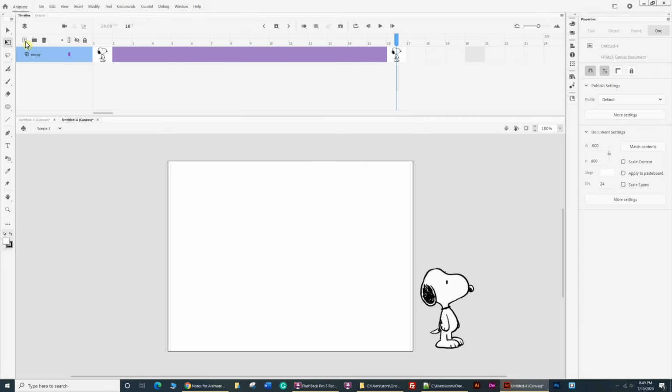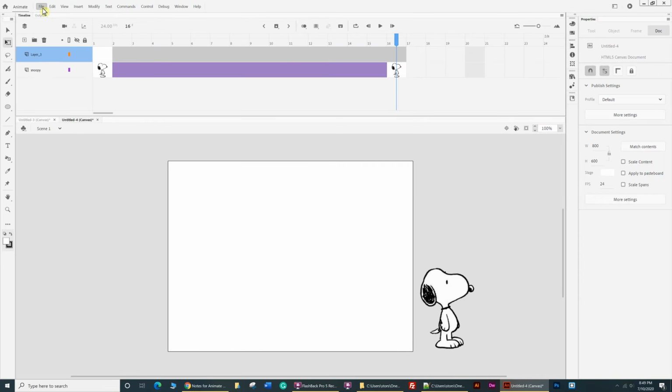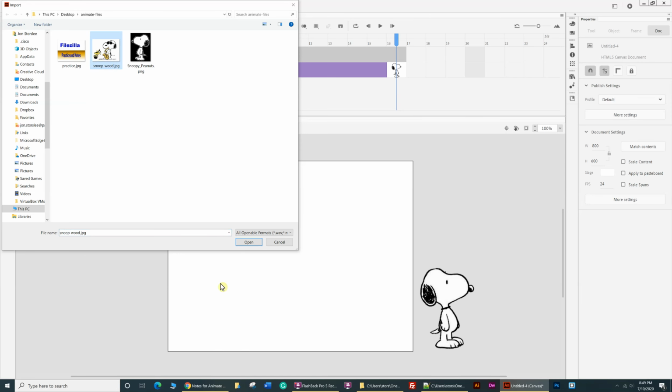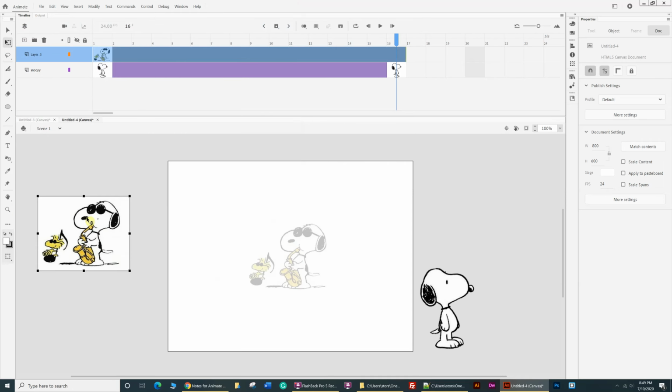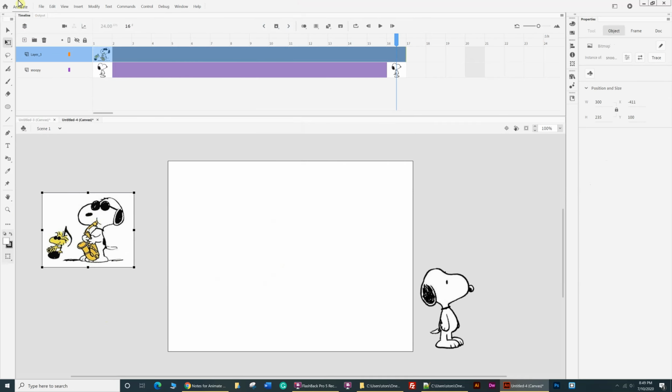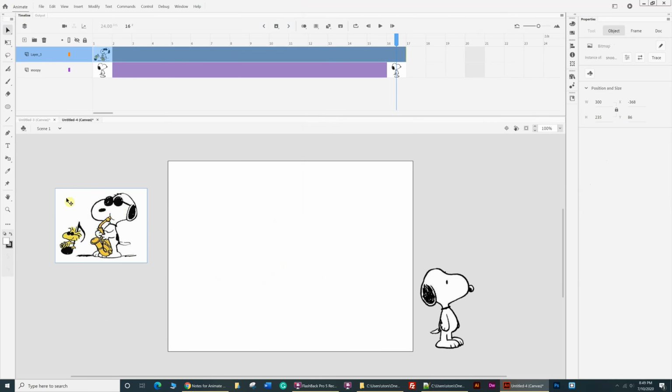Now I'm going to do another. I don't want it to be on that layer, so I got to click right there. And now I'm going to go File, Import to Stage. I'm going to Snoopy and Woodstock. So I've got what we call Joe Cool. Now the most important thing to do is not to modify the shape. Now this is a JPEG, and by default JPEGs have white backgrounds. If I want to get rid of that, I can easily do it. Well, sometimes easily, sometimes not so easily.